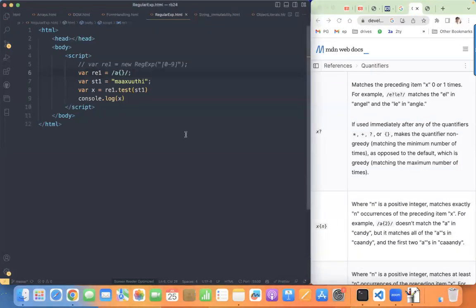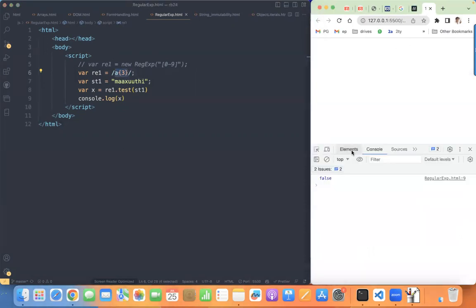That means what? A bracket of 3. This matches, where n is a positive integer, n occurrences of the preceding X. A of 2 does not match. That means if there is a single A or a double A, it is not going to be matched, because what is expected? A should be at least 3 times. So now this gives you false. Hello? Yes, sir. So here A gives you true. How about 5?